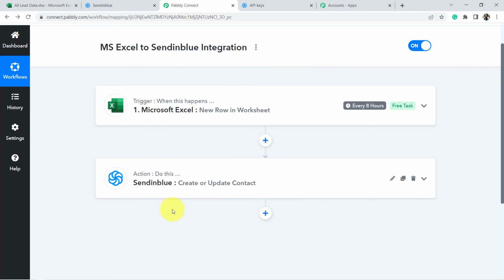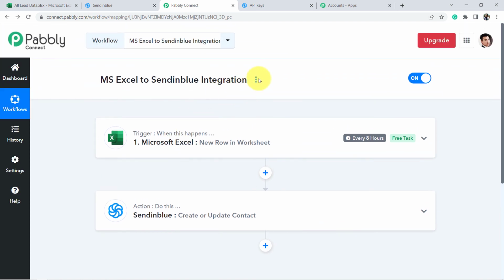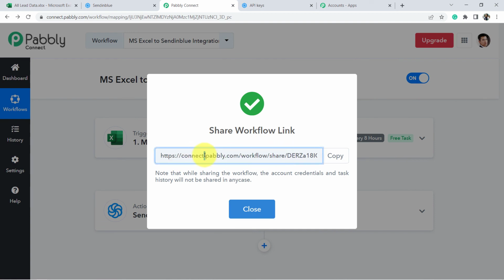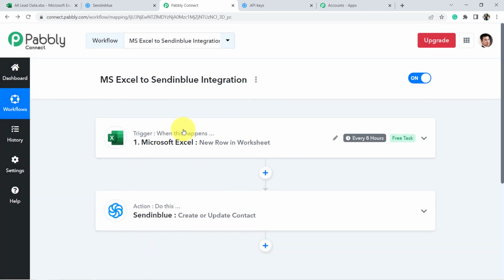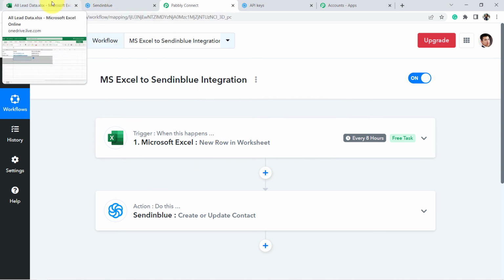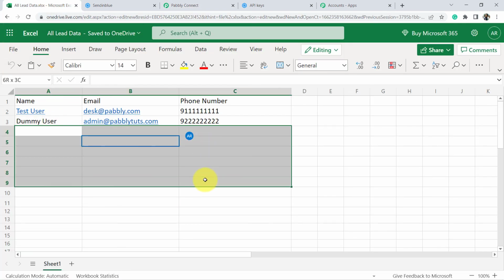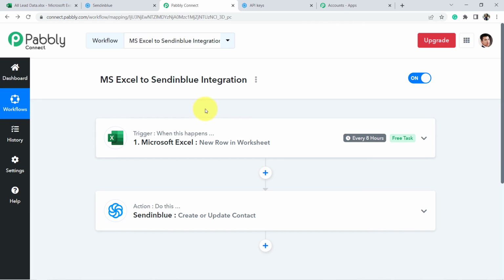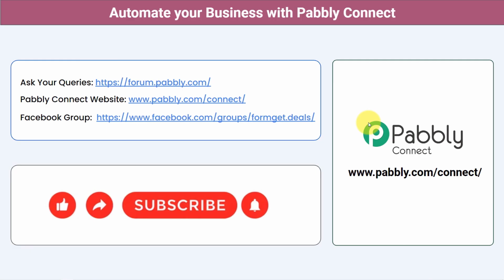Okay, and this is how you can connect the applications. I am going to attach the link of this workflow in my description box. From this particular link you can directly clone this particular workflow into your account, that too for free. And once you have created this automation inside Pabbly Connect, simply close Pabbly Connect, because everything will be done in the backend. Whenever you add the contact details here, these contacts will be automatically created in Sendinblue in a while. Okay, so this is how this automation is going to work. Not just these applications, you can integrate multiple applications and automate your business with Pabbly Connect.